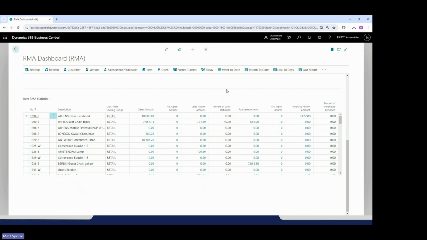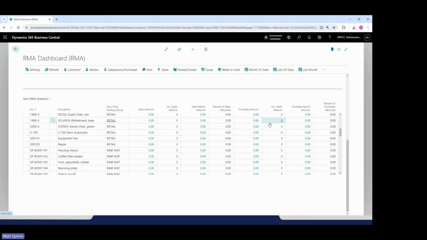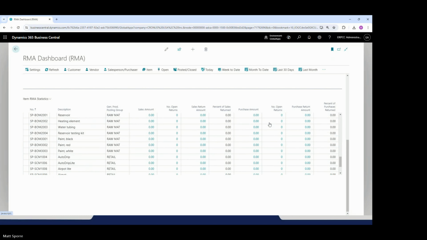All right, and then on the item side, like Ben said, just trying to see if we've got any problematic items, anything that maybe isn't worth selling for how much we're getting returns. So amount that we've sold, how many open returns do I have? What's that dollar amount? What is the percent of those sales that have been returned? The purchase amount, any open returns, and the percent of those purchases that have been returned.